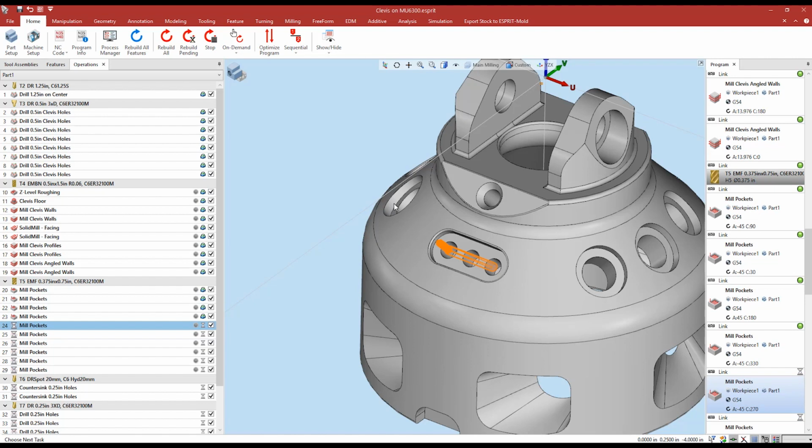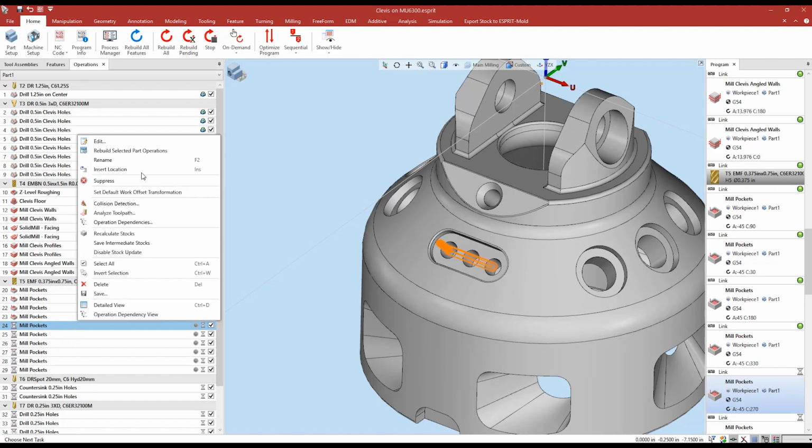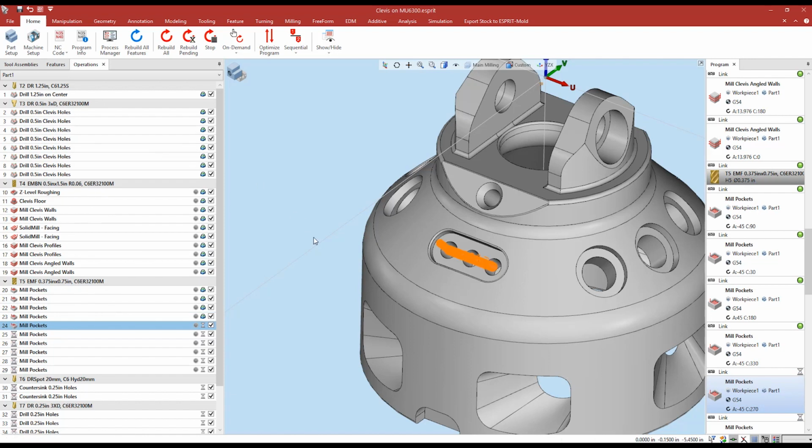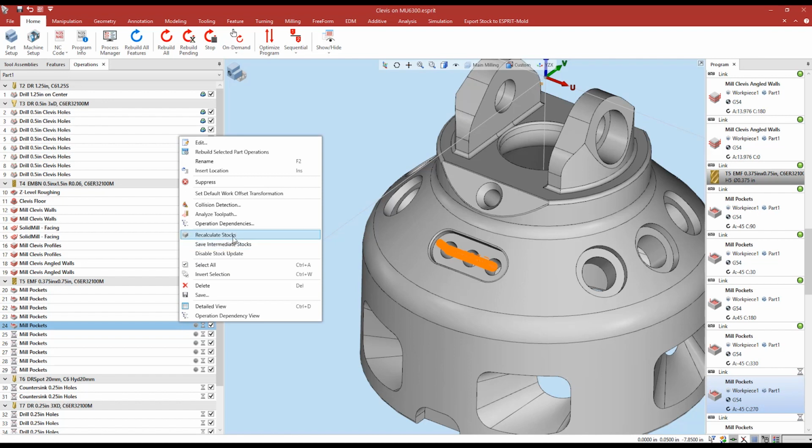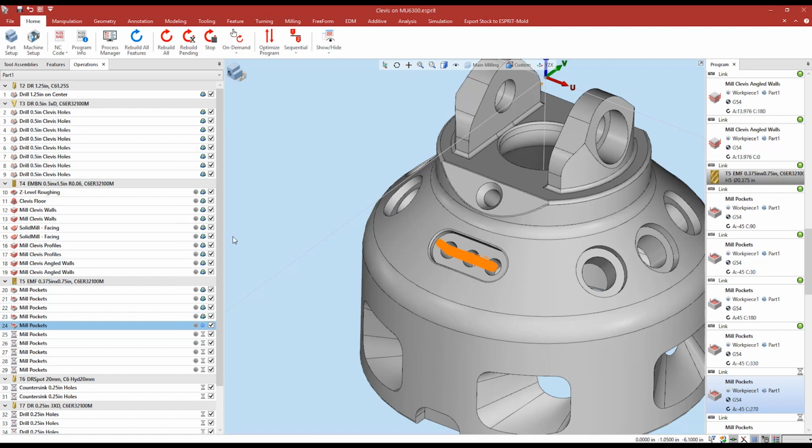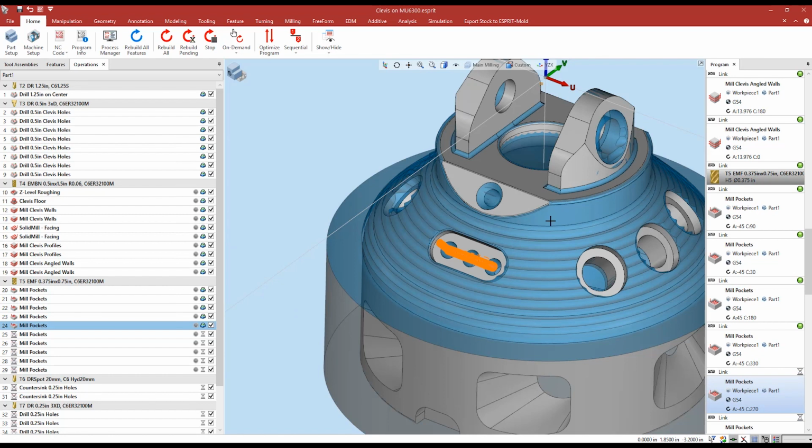To rebuild this operation, simply right-click on it and choose Rebuild Selected Part Operation. If you wish to rebuild the stock inside of ESPRIT for that operation, right-click and choose Recalculate Stocks. For the link, if you wish to rebuild this, go into your Program Manager, right-click on the link, and choose Rebuild Selected Link. As you can see, these three rebuild modes, automatic, incremental, and on demand, can be utilized together to save a ton of time with calculation inside of ESPRIT.